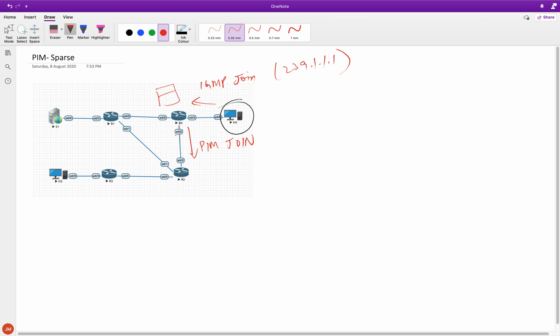Now R2 receives the PIM join, and he understands that someone is interested, and he is going to send the PIM join in this direction. So basically, that's how the PIM join is going to come in either one of the cases. Either you're connected directly to the multicast client, in which case you received an IGMP join, and that's why you will send a PIM join, or you send a PIM join because your downstream router, in this case R4, has sent a PIM join towards you. So you go and check your routing table and send a PIM join towards your RP.